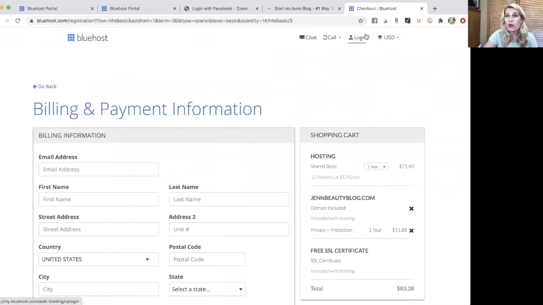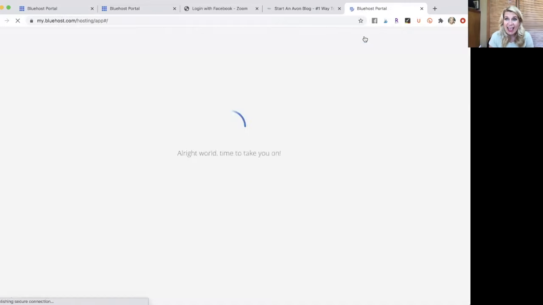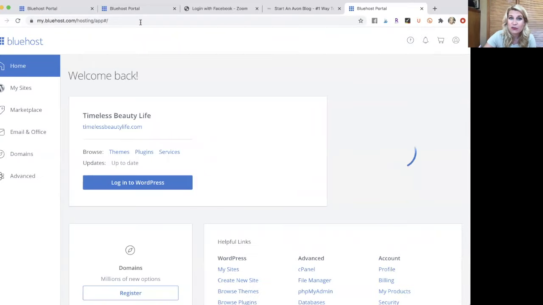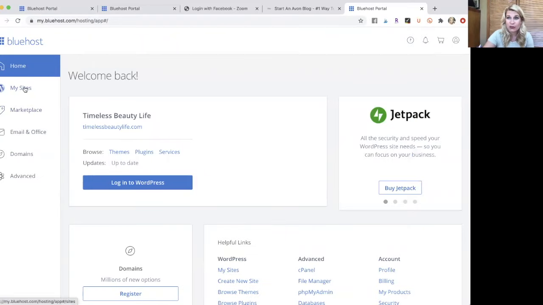Okay, so we have purchased our blog, we've purchased our domain name, we've purchased our hosting. Let's go in and set it up. I actually have a website that I haven't set up yet, so I am going to show you straight through my website. I'm going to walk through doing it just to show you how easy it is.